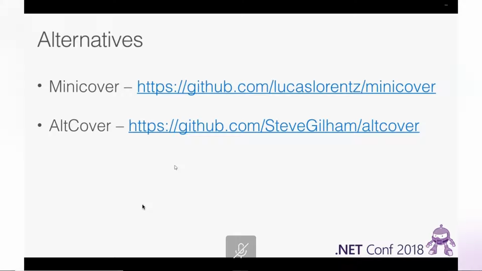Well, I think it would be only fair to mention some other alternatives, because even though Coverlet is by far the most popular cross-platform solution, it wasn't the first on the scene. And sometimes you might have certain specific requirements that Coverlet might not be able to meet, or I might not be willing to add, depending on how much interest it has.